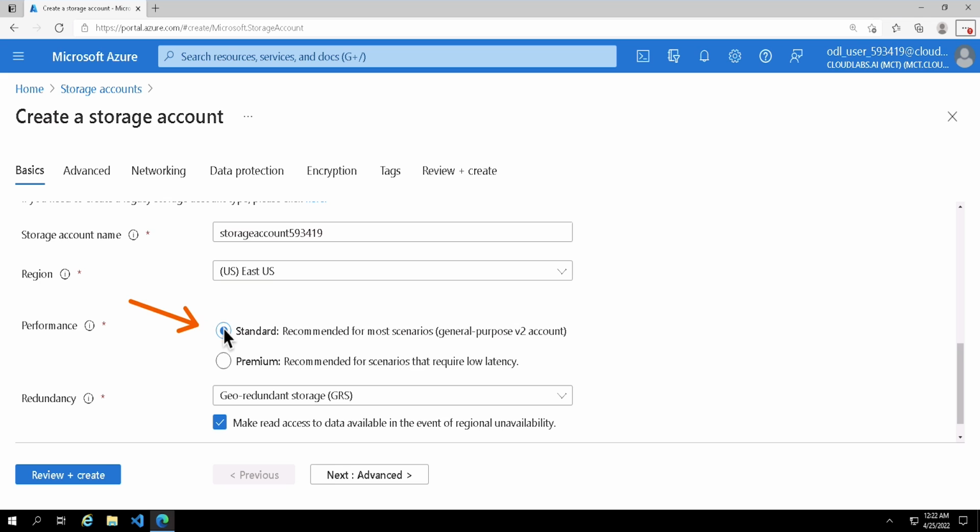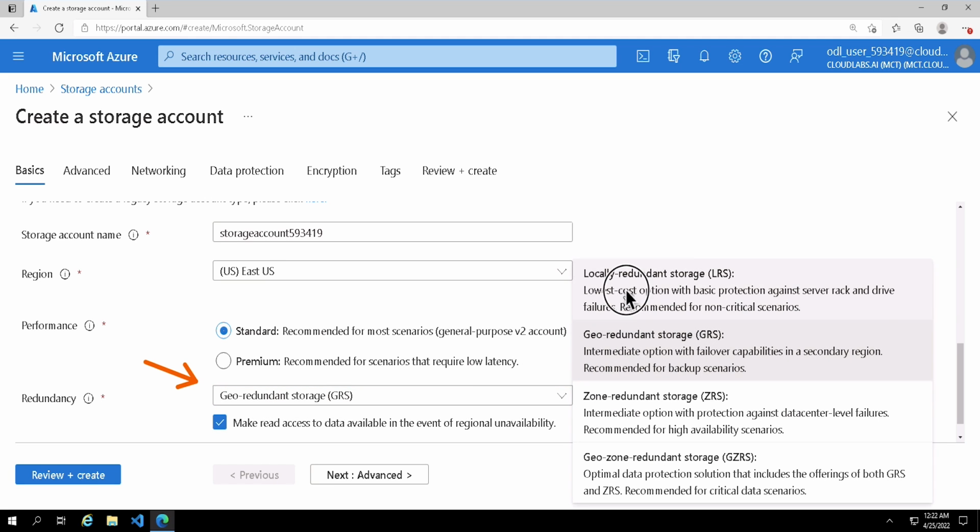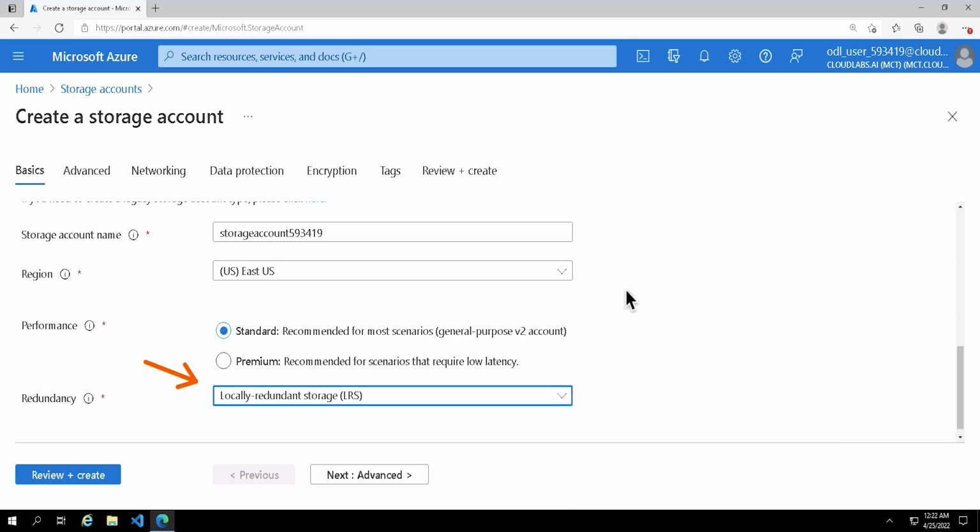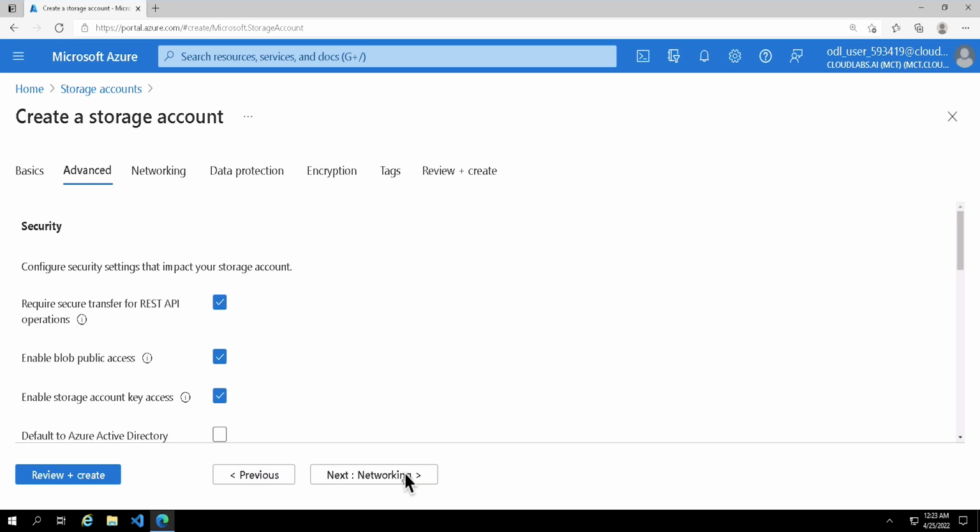There are two types of performance. I'm going to retain standard. The premium one will give you low latency and high IOPS. Under redundancy, I'm going to select locally redundant storage because this is a test environment and I don't want high availability. Click on advanced and we are not modifying anything.